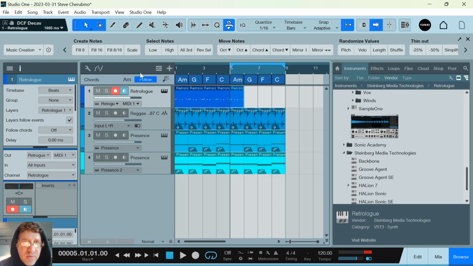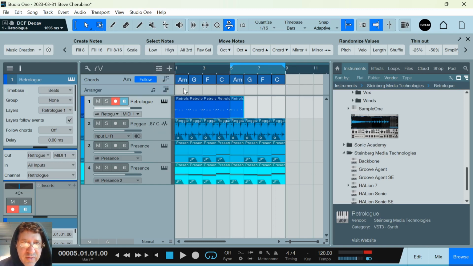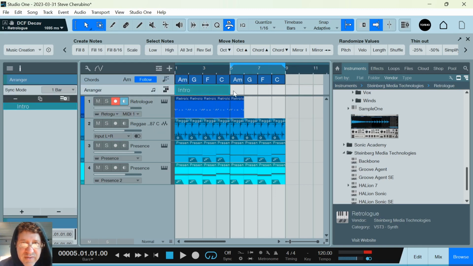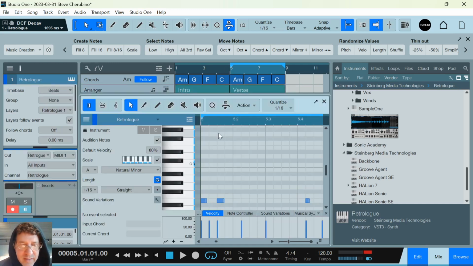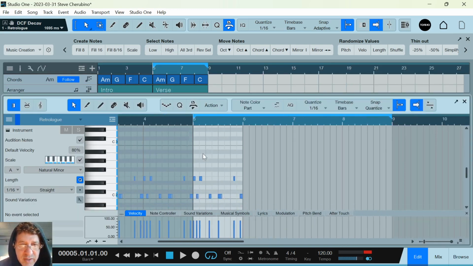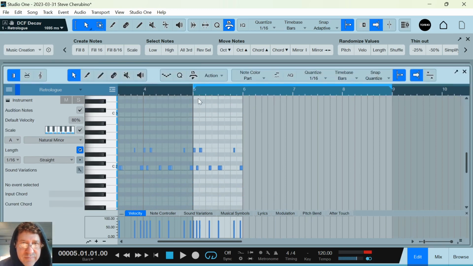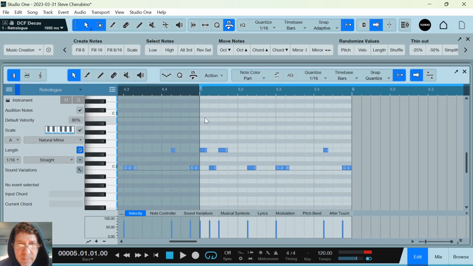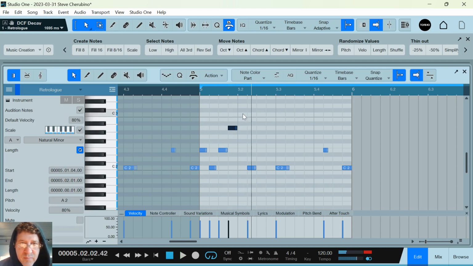And let's open up the arranger. We'll call this part the intro, so we're keeping things nice and tidy. And this will be the verse. So we're just going to mess with the verse now. So I liked this, but it needs more notes now. I'm going to add a bunch of A's. Let's hear how that sounds.